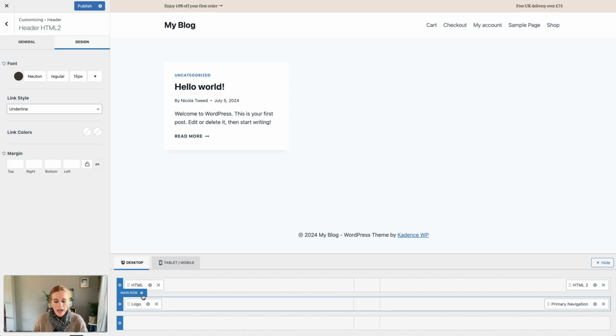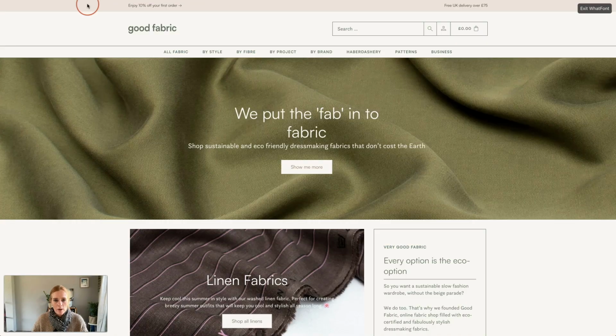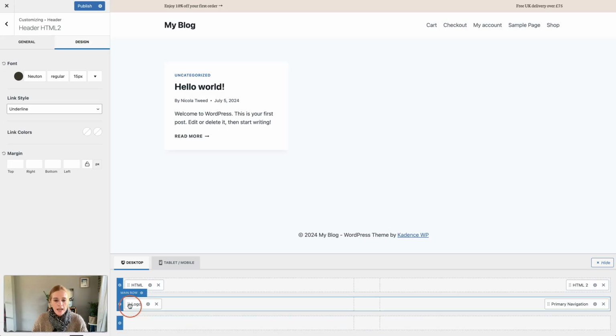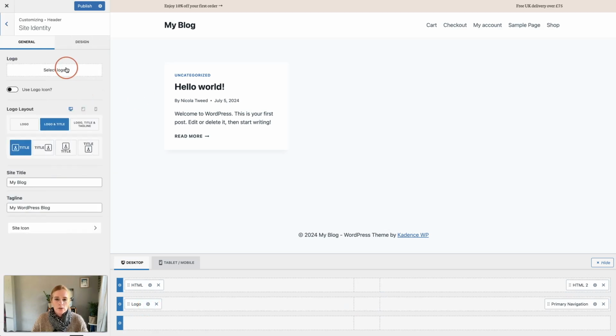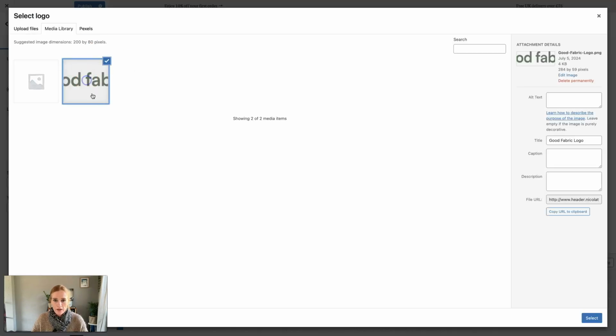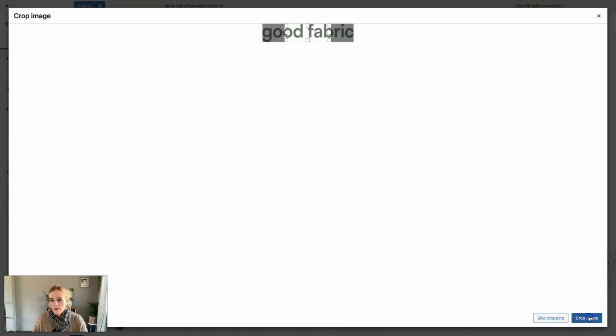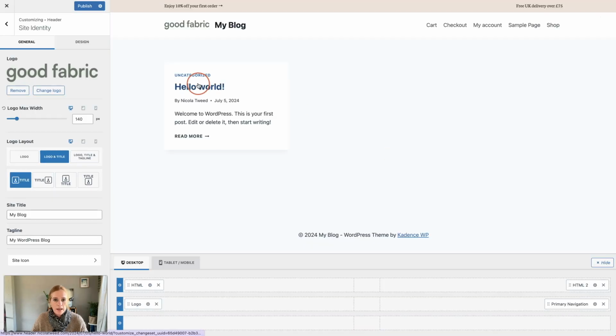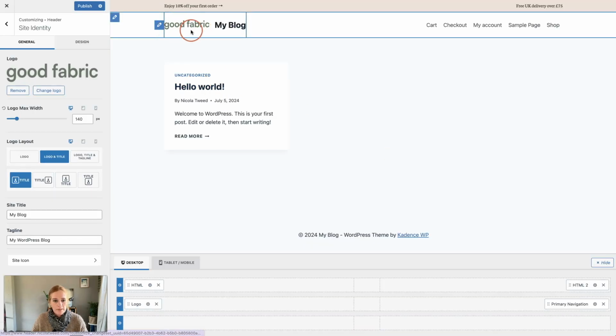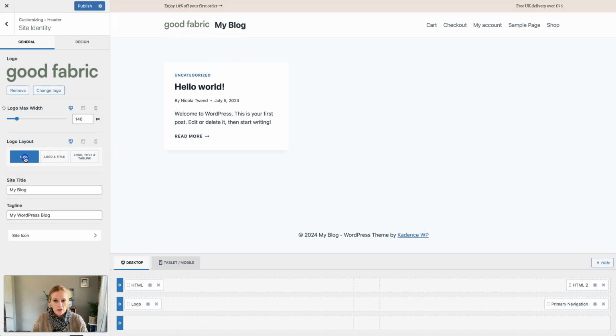So our main row has, as we can see in our inspiration website, we first have a logo. We then have a search bar, then we have an account, and then we've got a cart. So let's go ahead and start adding those elements. We already have a logo element, so let's click on the settings there. We're going to select a logo, and I've uploaded the logo already. I've copied it from their website. I'm going to skip cropping, and then that adds it onto the website. I can then change it to just have the logo because we don't want it to say my blog there.